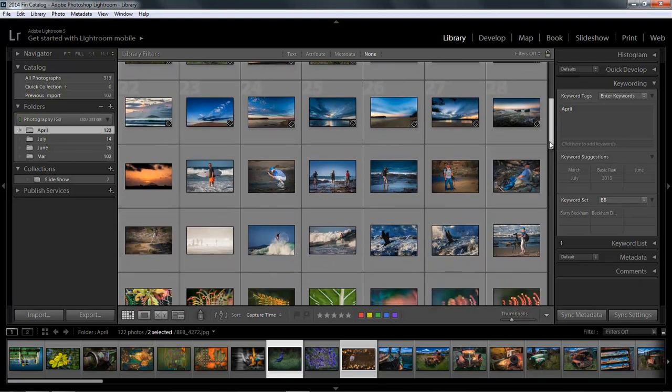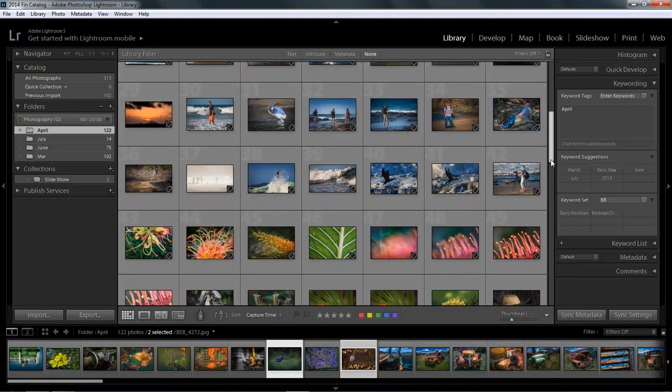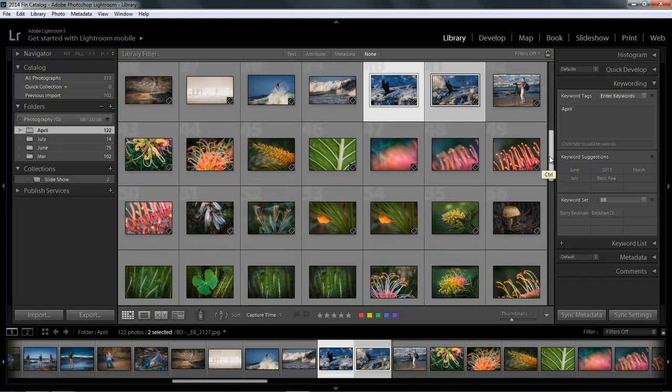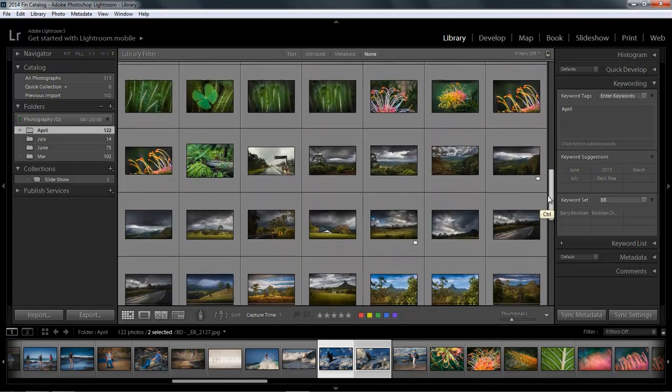And as I scroll down, I can pick up any other images that I think are going to be relevant. There's another one. Hold the Control key and I'll click to select the one next door. This time I will scroll down and look to see if there's any others here.